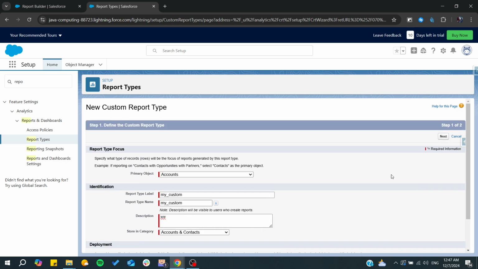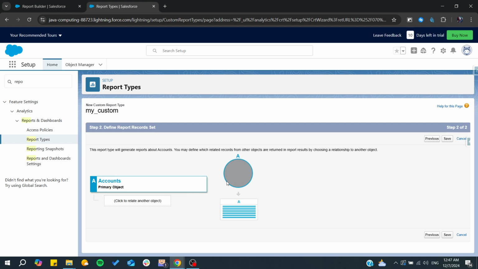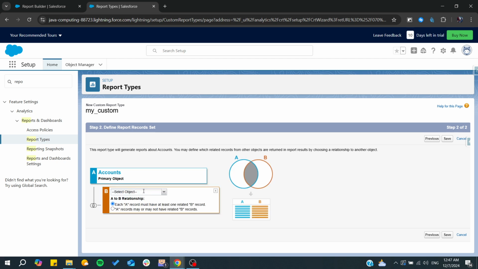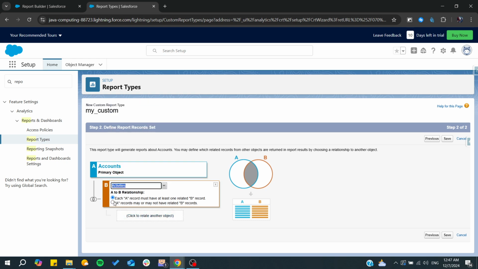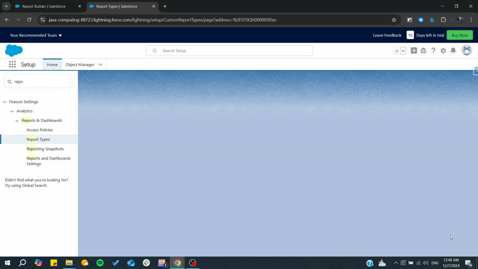You will need just to continue and finish the steps. And from here, you can add all the objects that you want to relate it to. So you can add any objects, for example, activities. And then I'm just going to click on save.